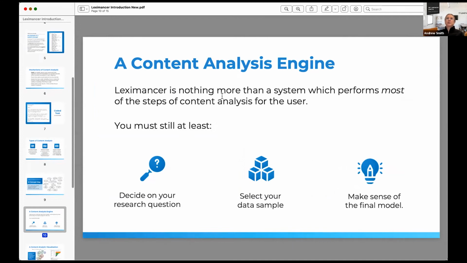All right, so moving along: content analysis engine. Leximancer is a content analysis engine. You can take a lot of control over it. It's a tool to be used. Just because you put some data in, yes, you can press the button and get a model out from Leximancer, you shouldn't just drop that concept map in as your result. You really have to do the sense making, look through the underlying data, and then tell the story properly.